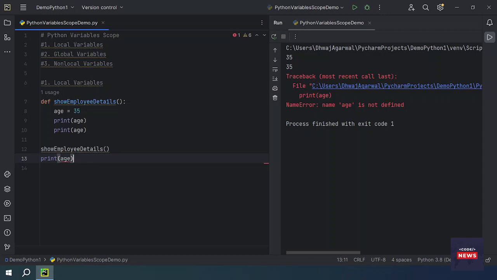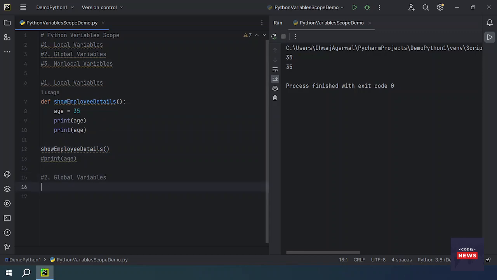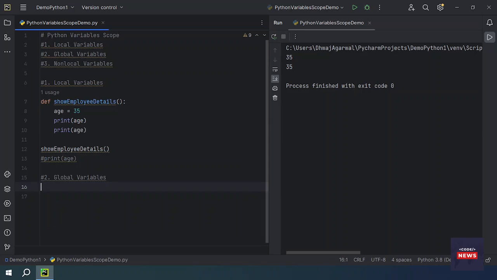Now let's see what is global variable scope. So let me first comment these lines because it is showing an error. Let me run it again, and this time we will look at global variables. For global variables I have to define one variable, let's say employee name. Let me take, or let's say, name.